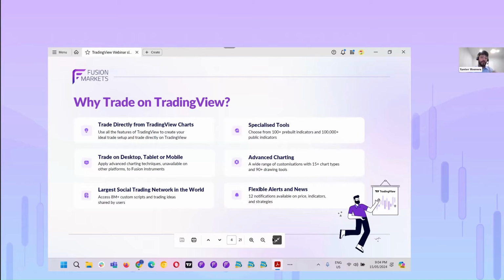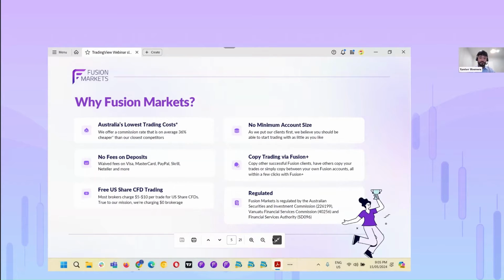TradingView is also available on desktop, tablet, and mobile. So you've got a platform wherever you go at any time. It's a fantastic offering, and we're really happy to see it come through on tablet, desktop, and mobile. There are some advanced charting tools as well. As I mentioned, it's one of the largest social trading networks, and there's sensational flexibility in terms of alerts and news. So that's one of the many reasons that we've gone with TradingView.